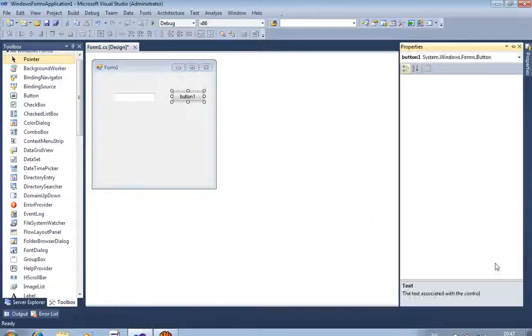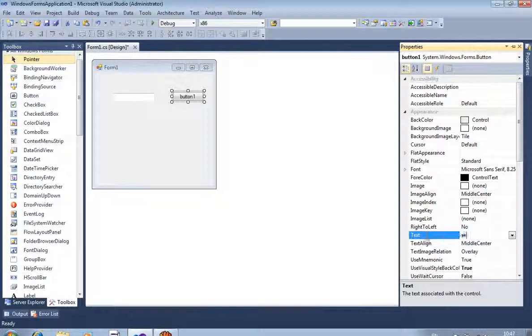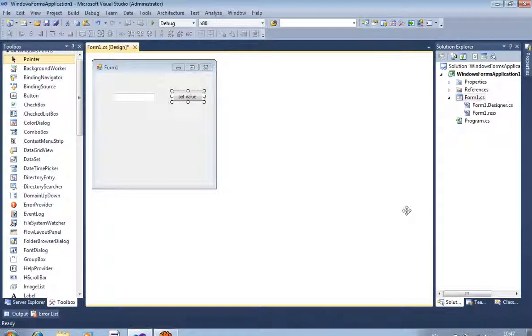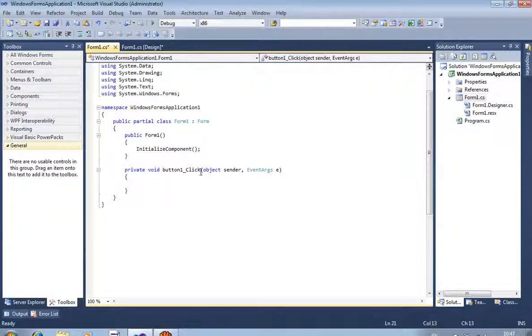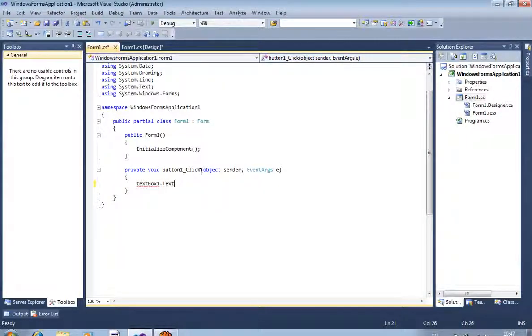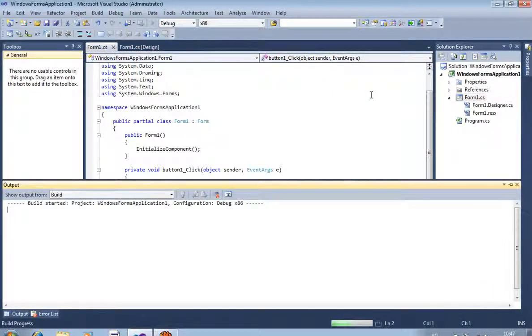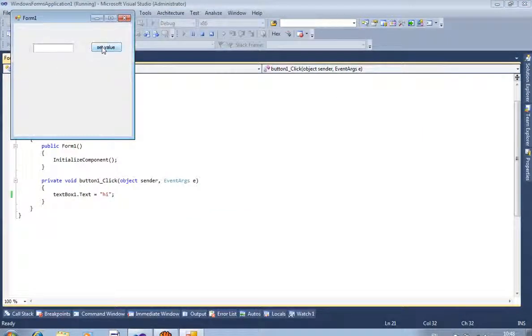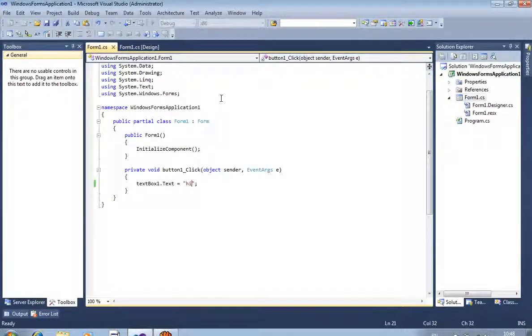I set the value of the button as set value, right over here. Hi. Now run this application, and first of all we check whether there is an error or not. If there is no error, then we start the procedure of creating the setup. Now I get the output. Now we start our procedure to create the setup file.